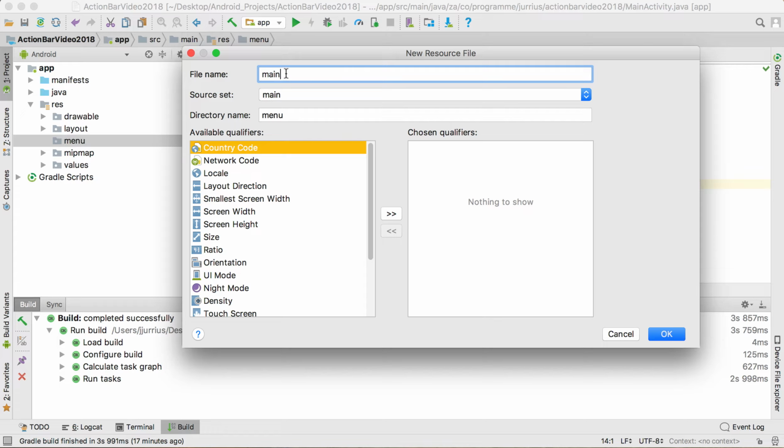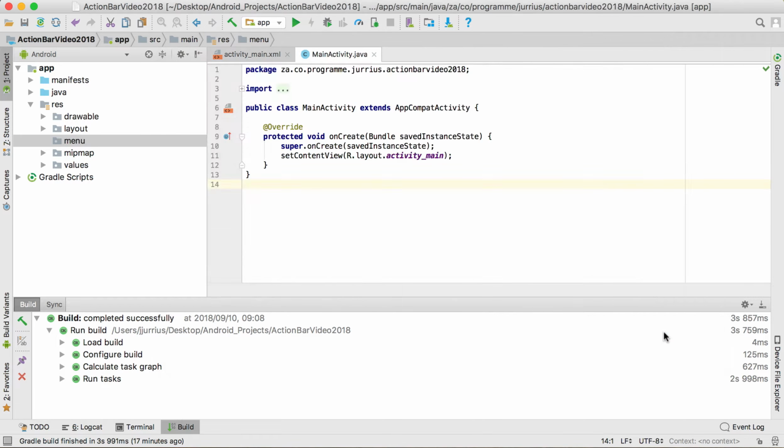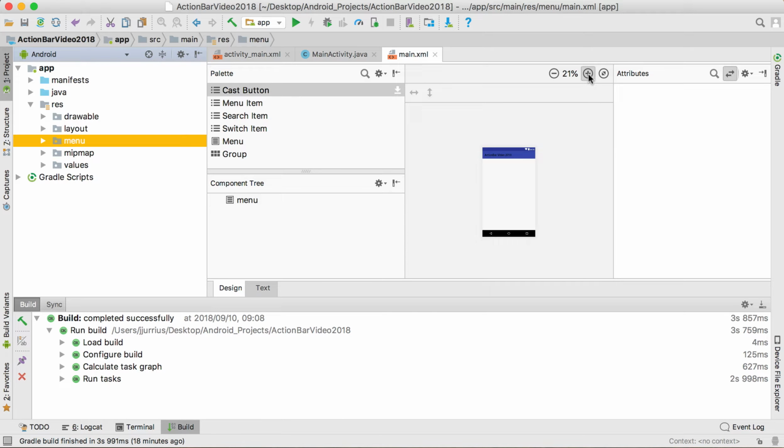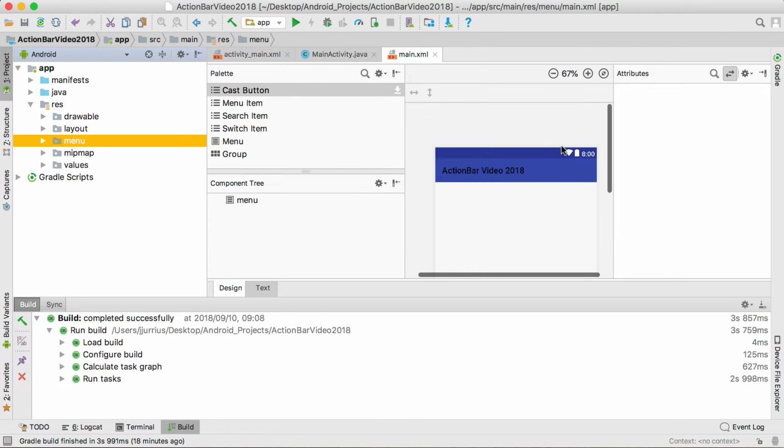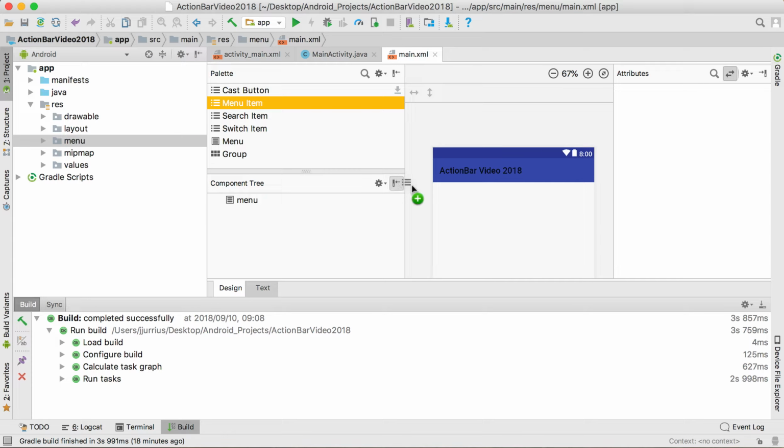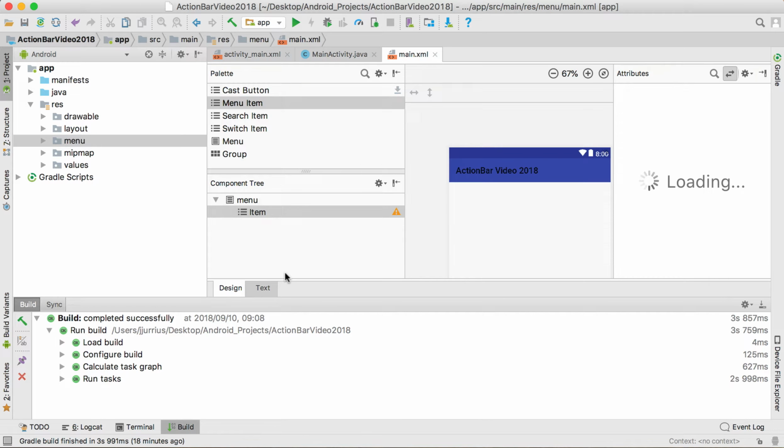I'm going to use it as main there, but if you have other types of activities that you name descriptively, you can also name this one descriptively to know that it goes with that specific activity, and then you say OK. Right, then you're left with a layout file where you can see how your action bar will actually look at this stage. Okay, so I'm going to drag in just one menu item there.